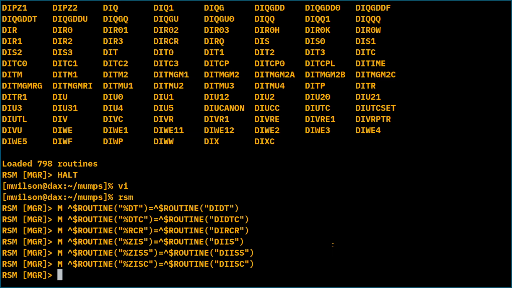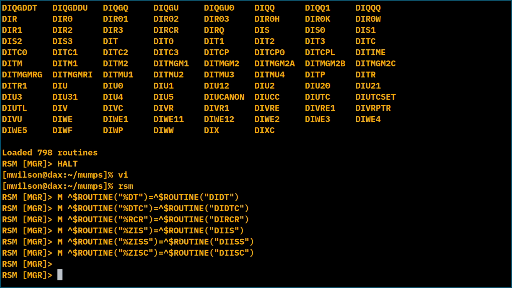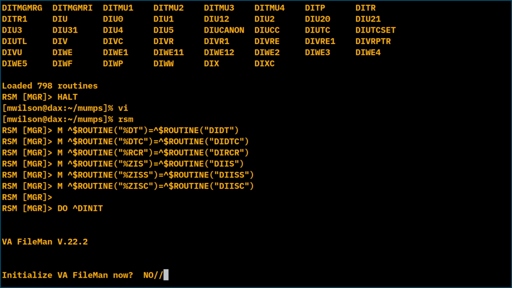So now that we have those routines in place, we can go back to the README, and we should be at the point where it tells us that we're ready to initialize FileMan. Yep, so we're going to run the dinit routine, which initializes FileMan. So do caret dinit. All right, VA FileMan v22.2, initialize VA FileMan now. We can say yes.